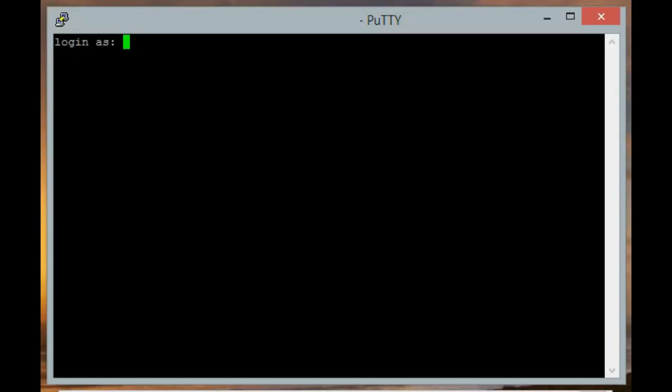Hi guys, in this video I'm going to show you how to install cPanel and WHM on a Linux server in 7 easy steps. I have created a virtual server running on CentOS 6.6 64-bit which I will use for this demonstration. Once you have your server ready, connect to it via SSH using your favorite client. In this case I am using PuTTY.